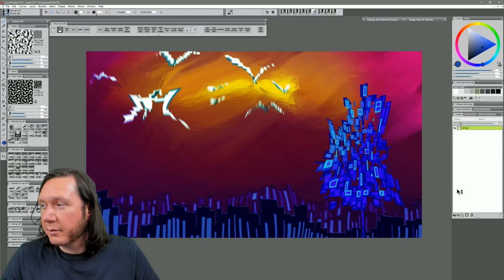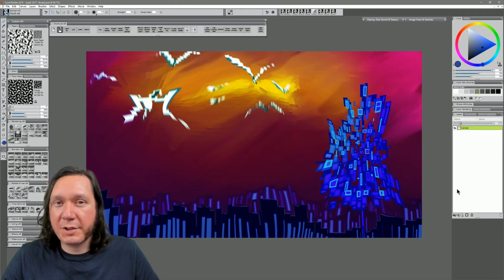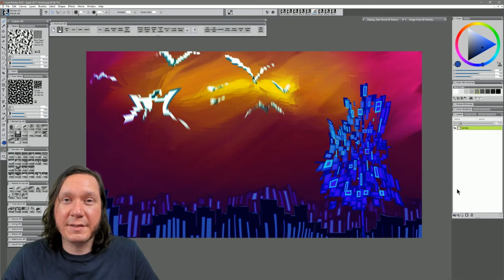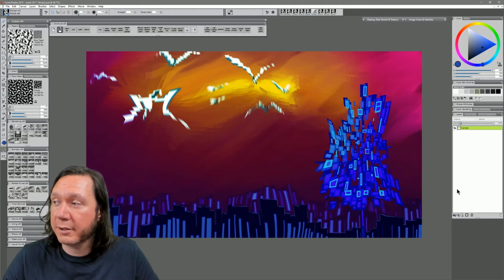So I think if you know something about Painter, or you know something about Photoshop, you know something about both in a sense, because there's stuff that really carries and crosses over. You just have to find where it's located and then figure out how it works a little bit differently, and then you're good.